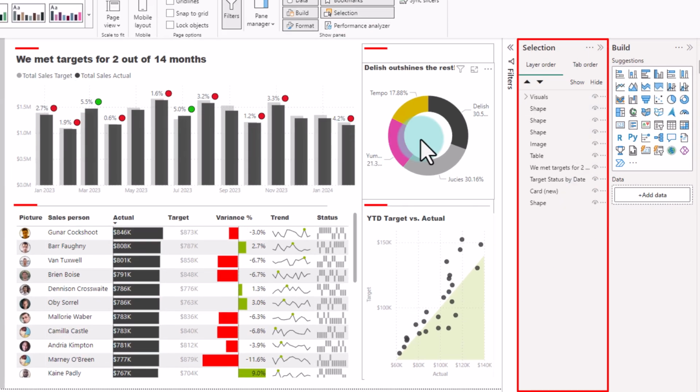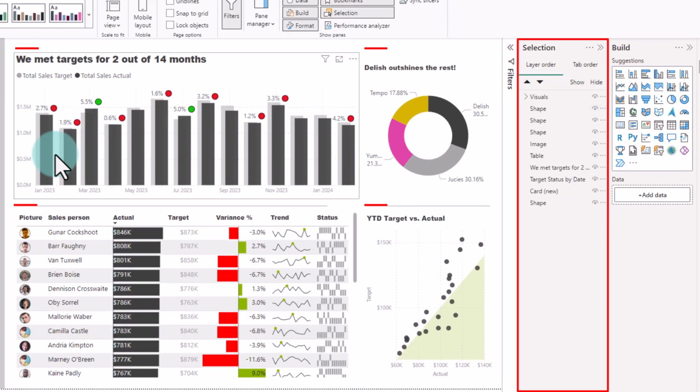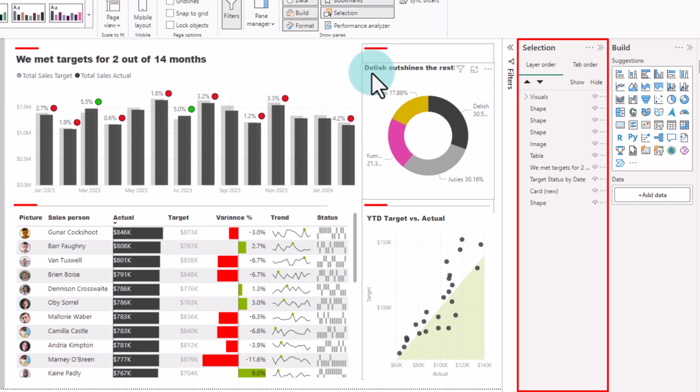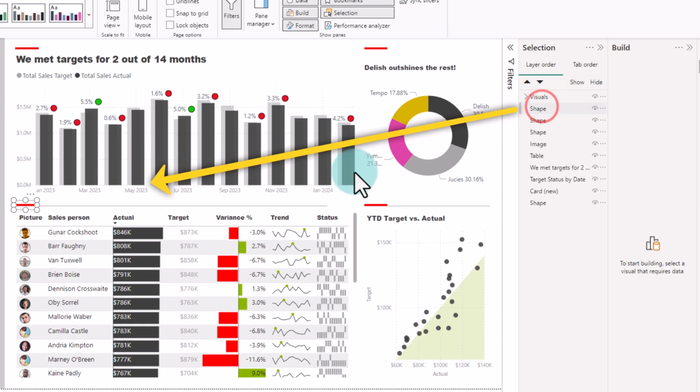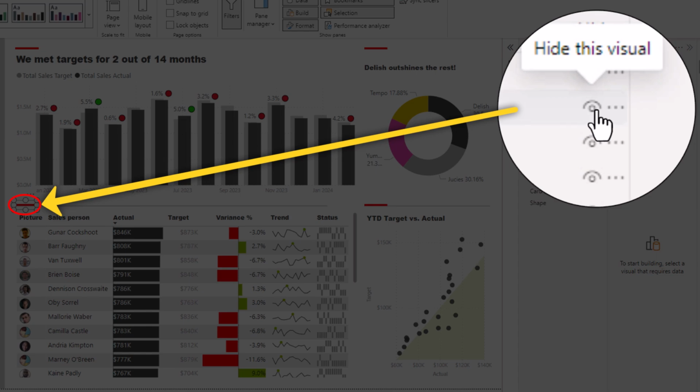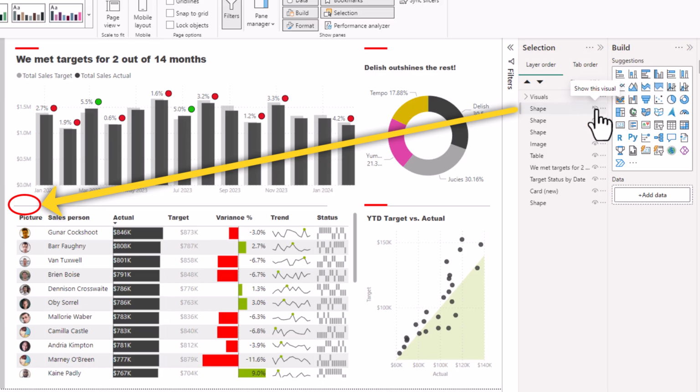Selection panel shows you all the objects, all the visuals, all the boxes, every little thing on the dashboard page here. Using this, for example, if I hide a particular element like this shape here corresponds to that little red box. And if I click on this eyeball icon to hide it, it's hidden. So this is the basic approach for showing and hiding a slicer panel.